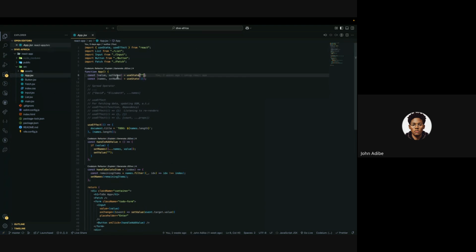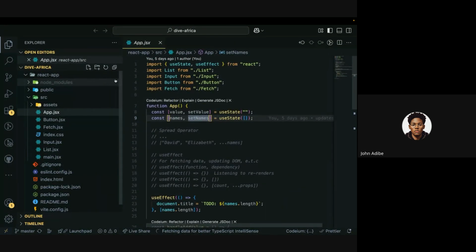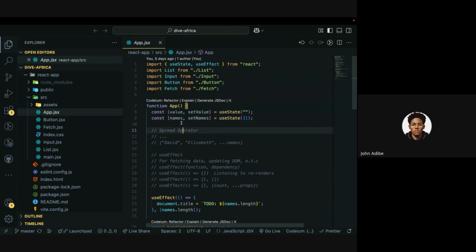Yeah, you can see this useState here. I need to zoom in. You can see this useState here, right? This useState is only accessible inside this App component. That's the component that I created. The name of this component is App, right? So this is only accessible here.